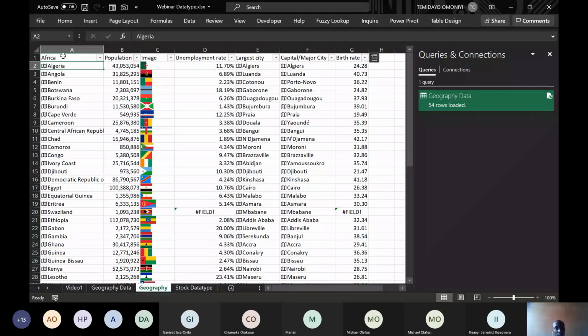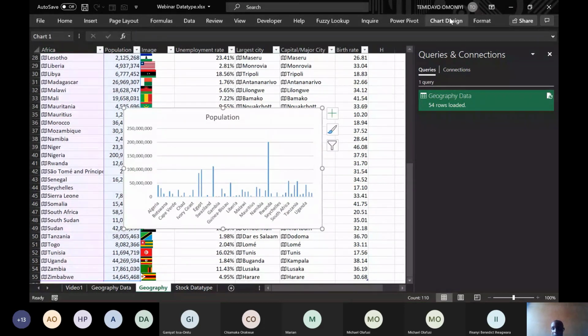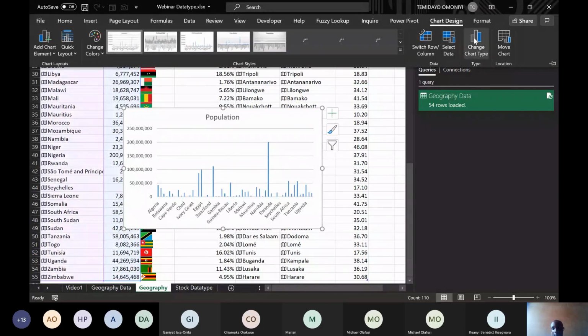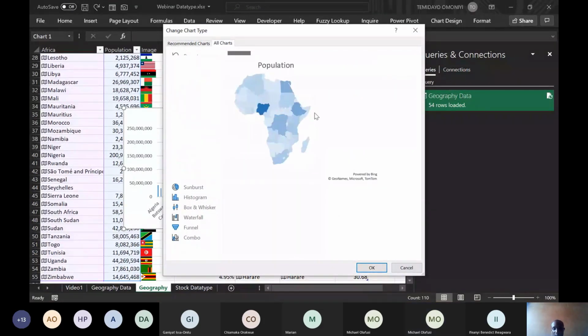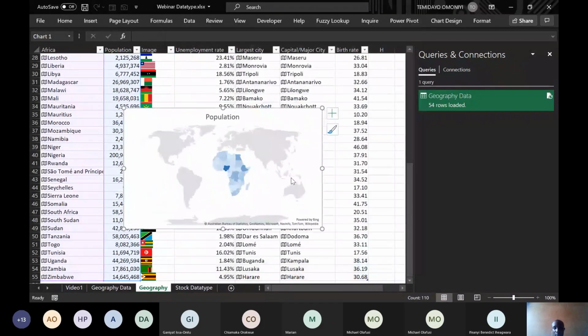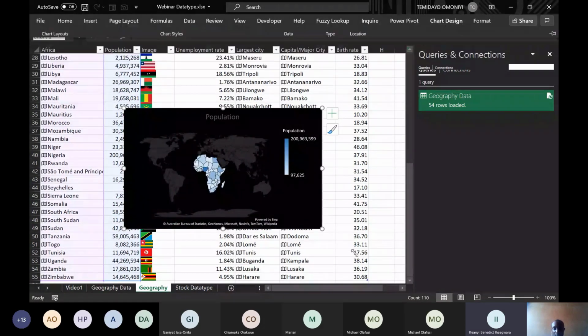Let's do some other cool stuff with this. Let me try and create. We have selected countries and population. Let me press Alt F1. Let me change this one to map. Okay, so these African countries. That's cool. Map design, and make it black. So I can see now, this just basically gives you.